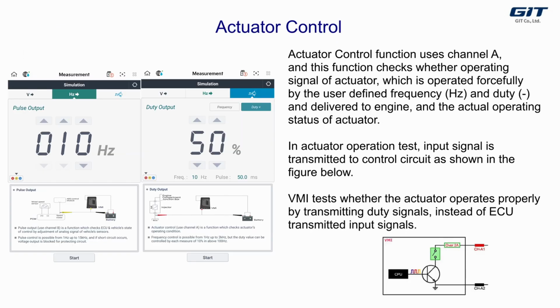The actuator control function uses channel A, and this function checks whether the operating signal of the actuator, which is operated forcefully by the user-defined frequency in Hertz and duty and delivered to the engine, matches the actual operating status of the actuator.